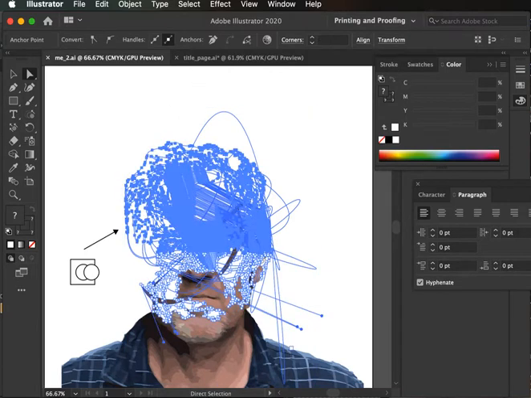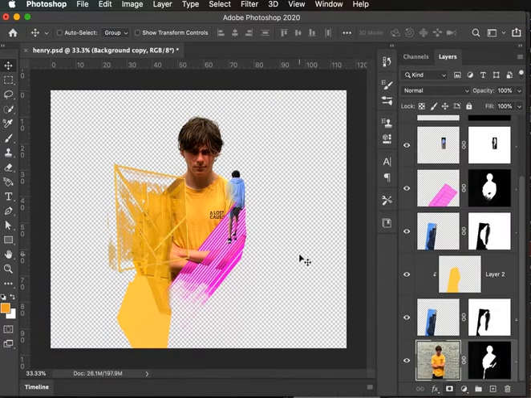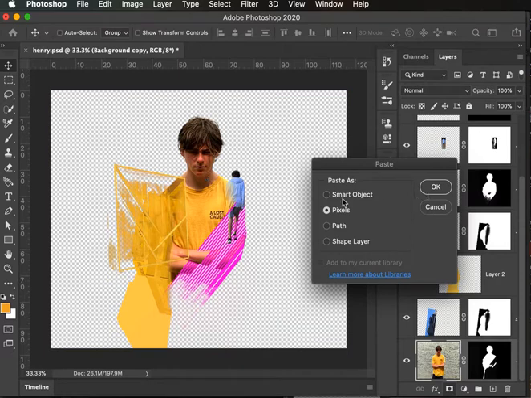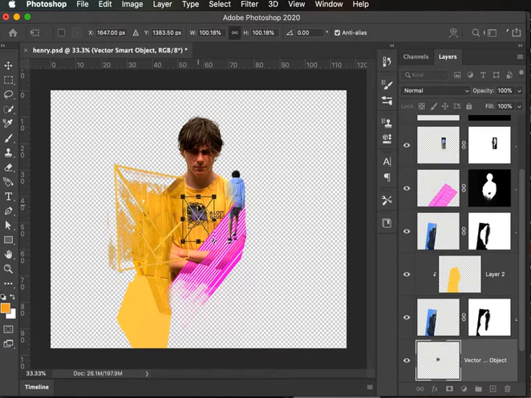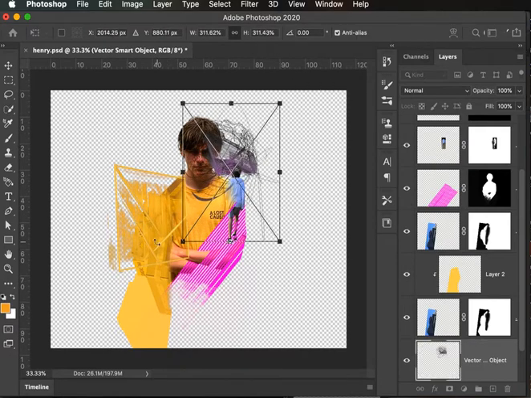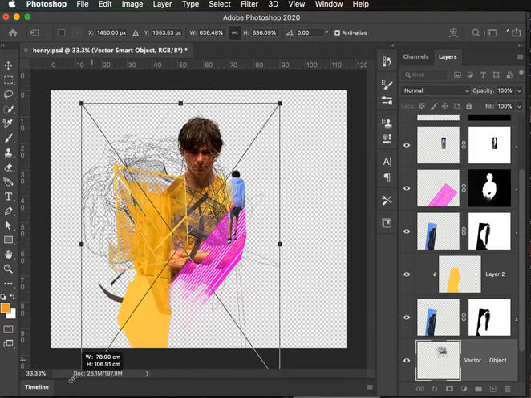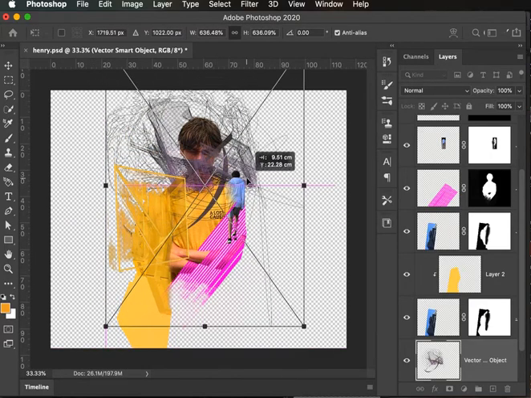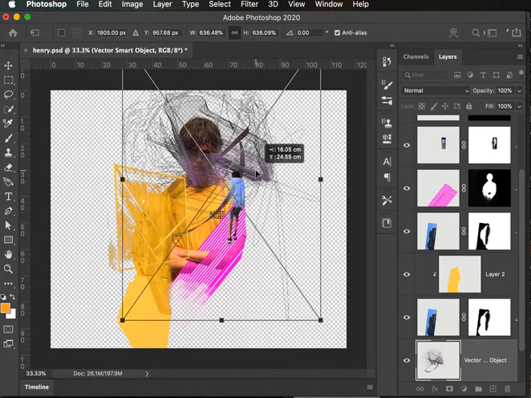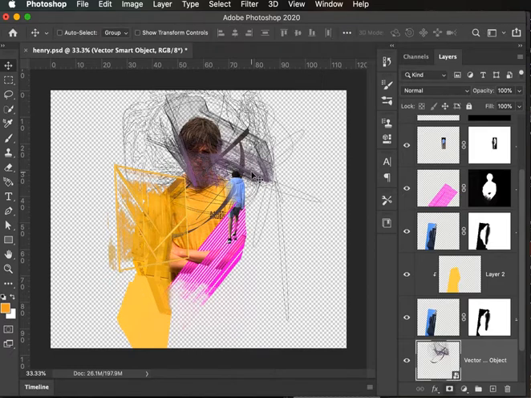copy it, jump into Photoshop, and if I paste it, it's going to come up as a smart object. There we go, paste, or Command V, smart object, okay. It's pretty small, so I can scale it up. Bring it in about here, and I'll hit return. So we've got that.